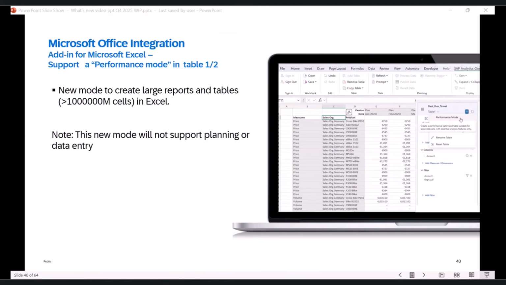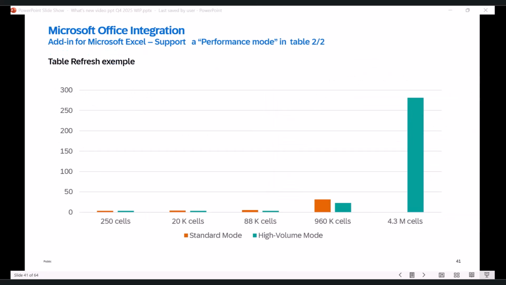Finally, we are providing an option to switch to performance mode for tables, enabling to export large volume of data in real time using the Excel add-in. This new mode is designed for extraction scenarios only, where you need to work with more than 1 million cells in a table or workbook. Based on our last test, you can see what it means if we take the refresh as an example. So in orange, you can see the standard mode, and in green, the high volume mode or performance mode.